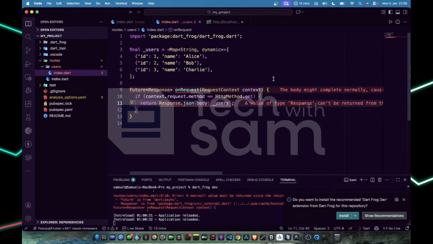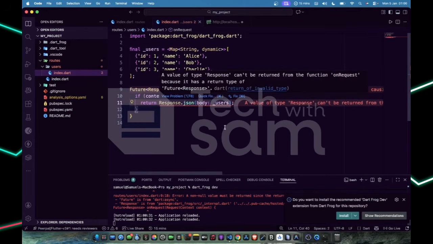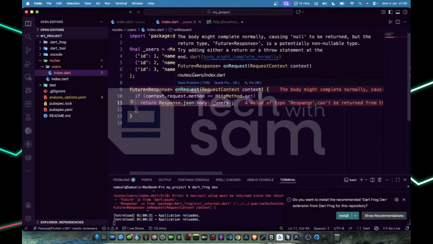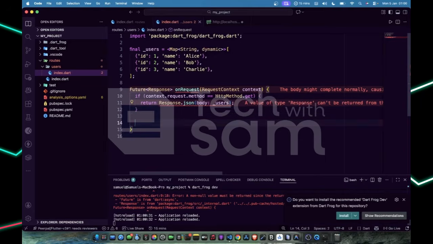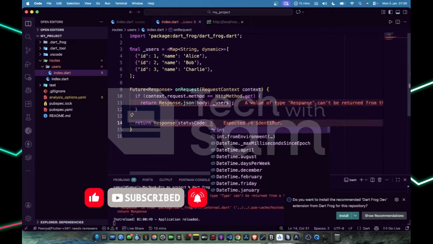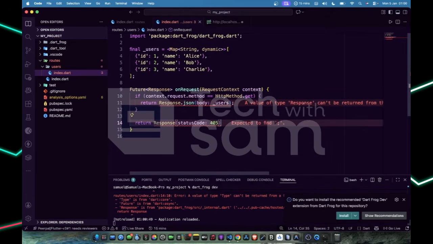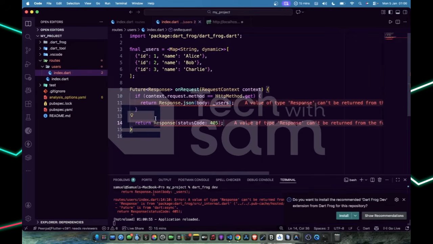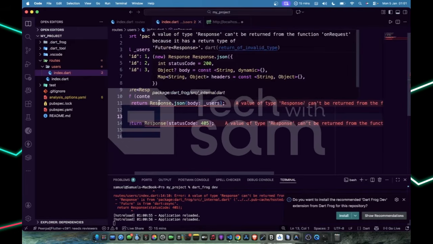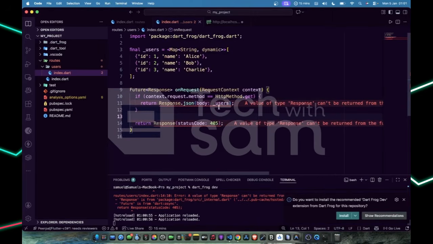So for this now we have to return the method because it's a Future method. So we can just come here and just say return Response. Let's say the status code should just be 405 basically. So I think this should work perfectly now. For this, they say the value of Response can't be returned from the function request because it has a type Future on Response. Okay, so now the next thing, let's just continue.